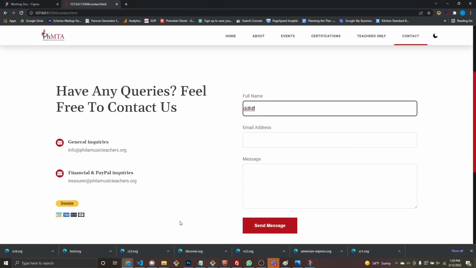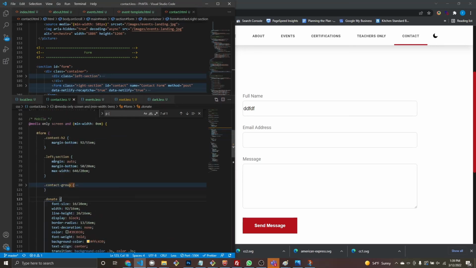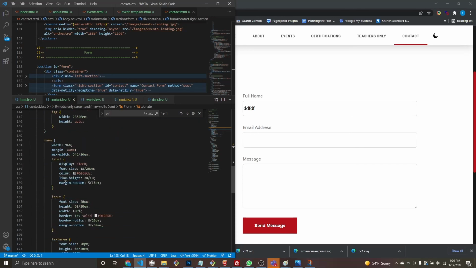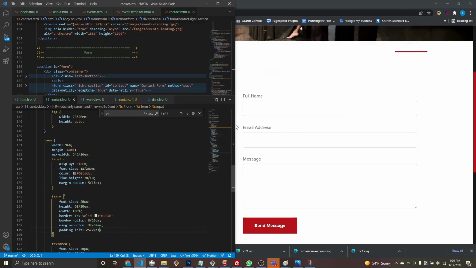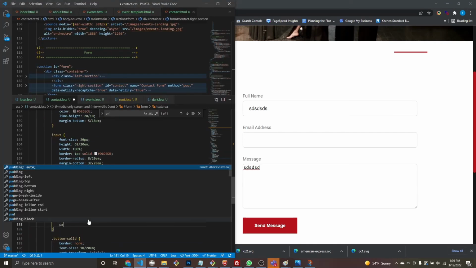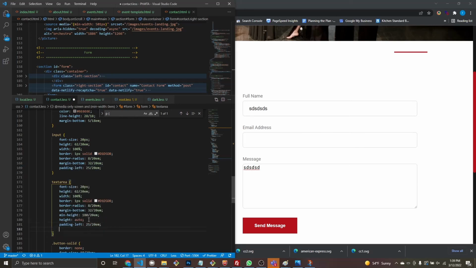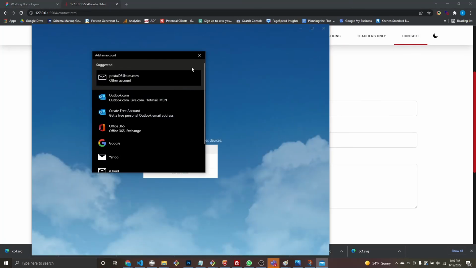But see, I don't like this. So what you do is you add a padding. So on contact, we go to our input, padding left of like 25, and now we got a space. See here we got to do a space on top and bottom. So on text area, padding left 25 by 20m, padding top 25 by 20m. So 20 pixels. And see, there's that. So all is well.